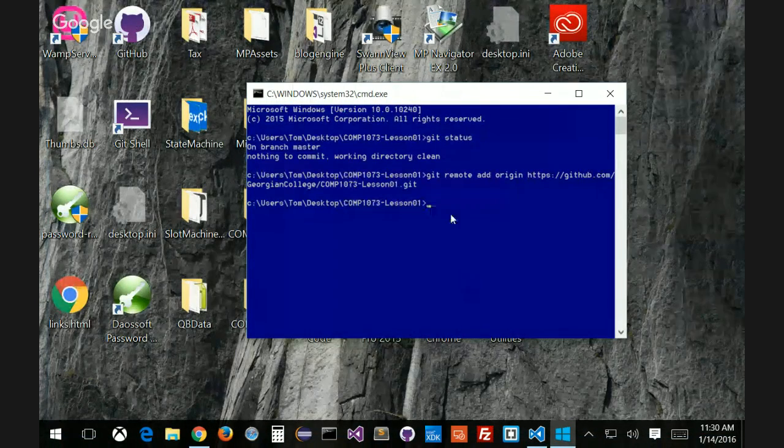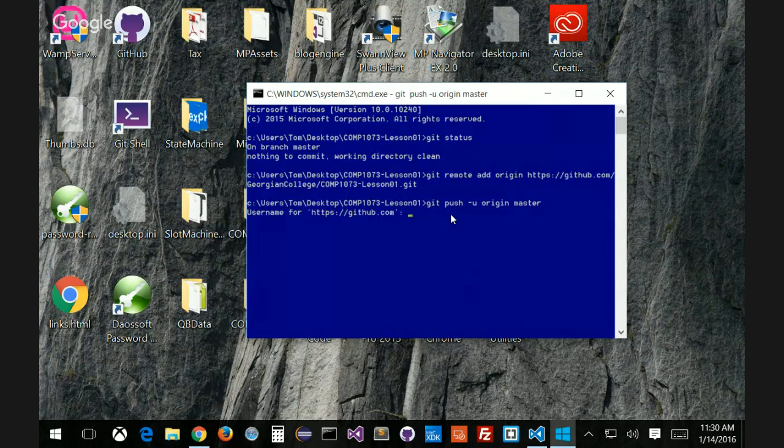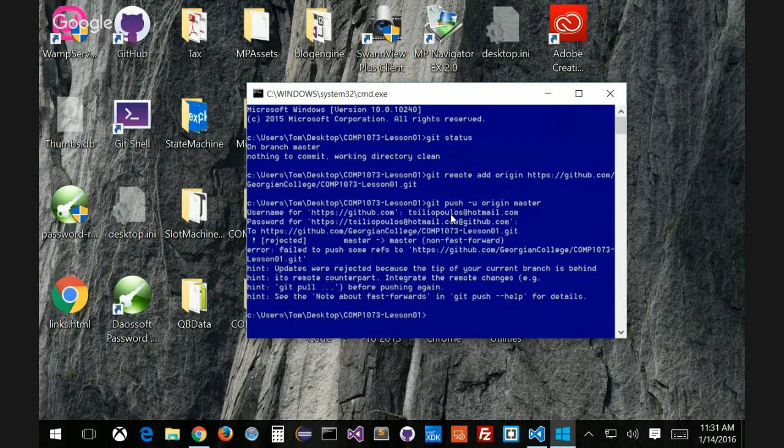So I'll say git push -u origin master. And if it fails, it's okay. I'm trying to push to a repo that already exists. Show you how this can cause problems. Oh no. For the first time, you might be asked to do this. See if it's rejected. And I fully expected that.